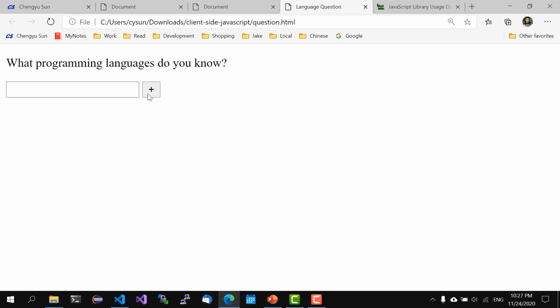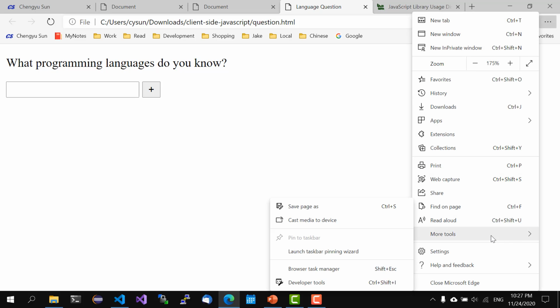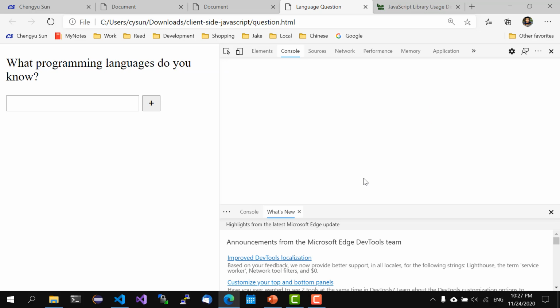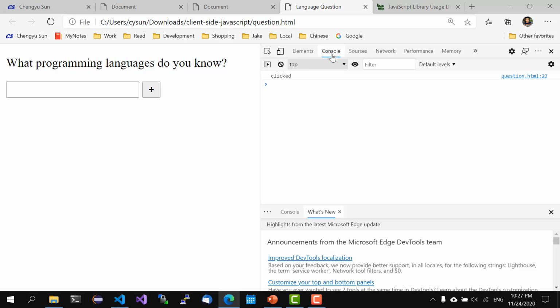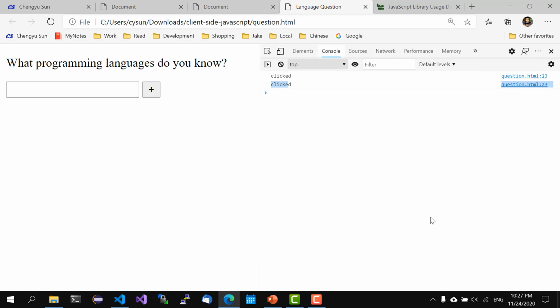And if we click on it, we won't be able to see anything because console.log does not display anything on the page. What you can do is go to Developer Tools and go to the Console tab of Developer Tools. So here you'll see the console log output. In fact, we can see it right here. And if I click it again, you'll see another clicked. So far so good. When you write client-side JavaScript code, always have the developer tools open so that you can see the console log output, and also, very importantly, see if there's any error in your code.